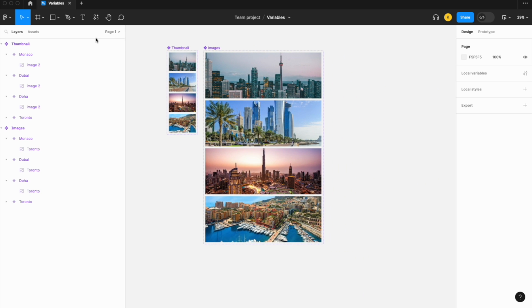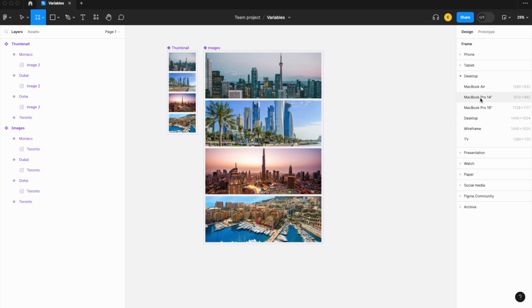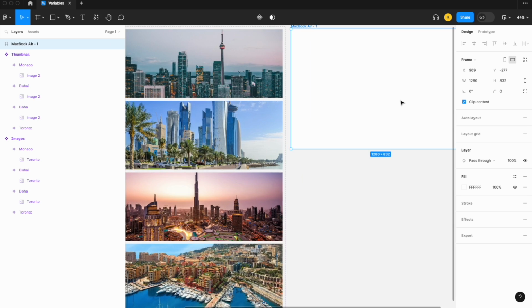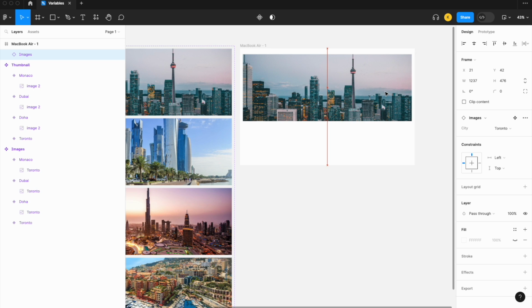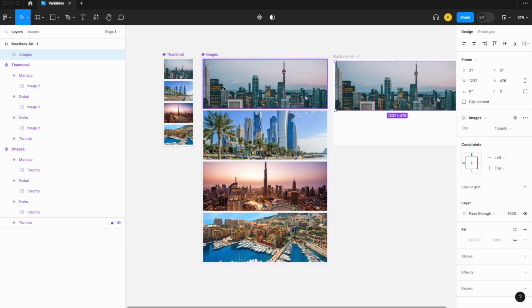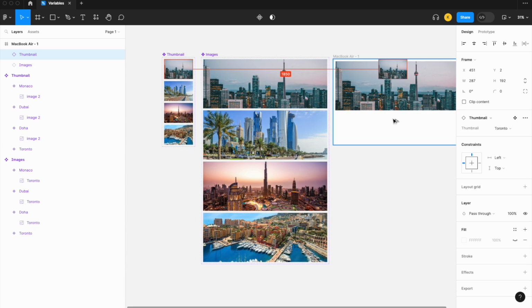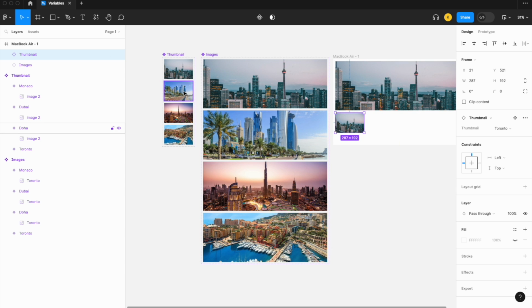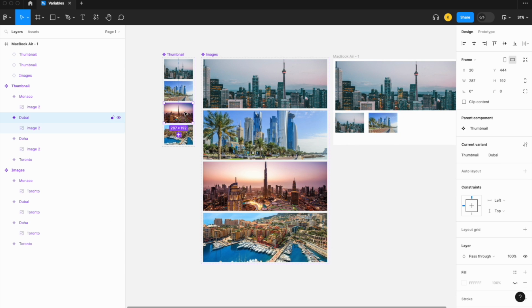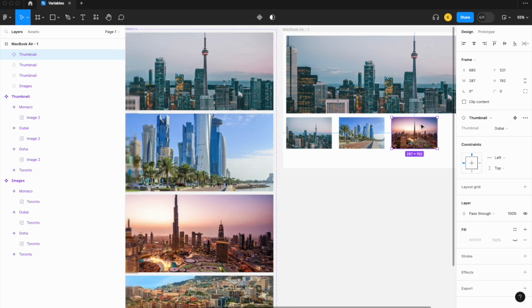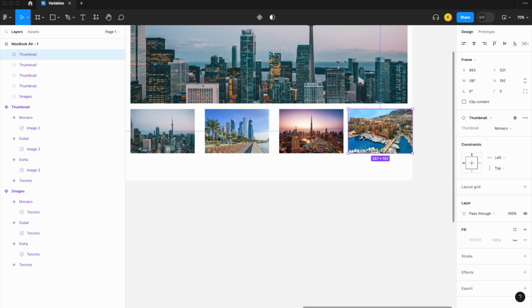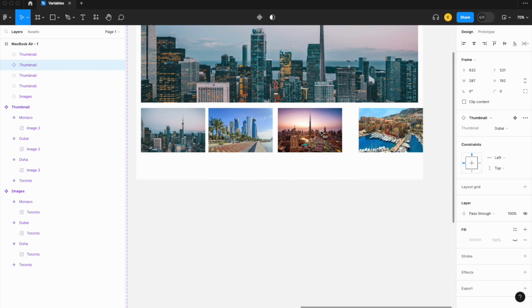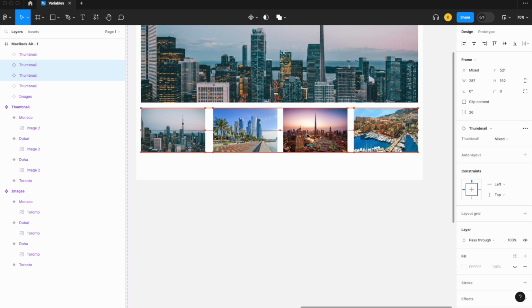So let's then go ahead and let's just build out our little wireframe. Let's just use MacBook Air. And let's bring in our main image, just like that. And then let's bring in each of our thumbnails as well. And then last one, Monaco. And let's just bring them a little bit closer together. Something like that. All right.